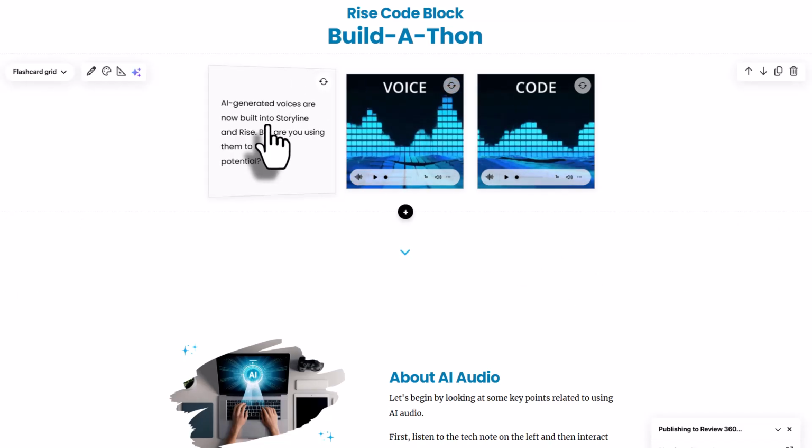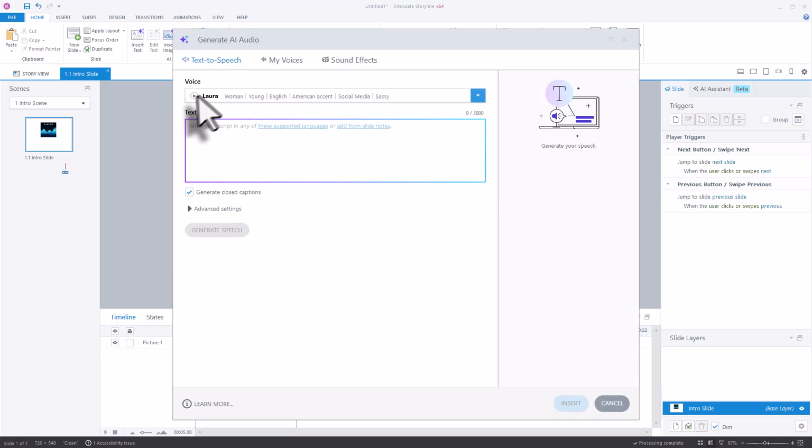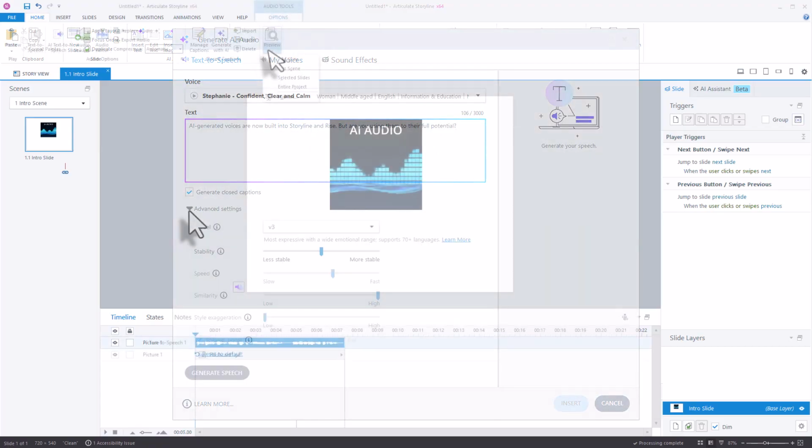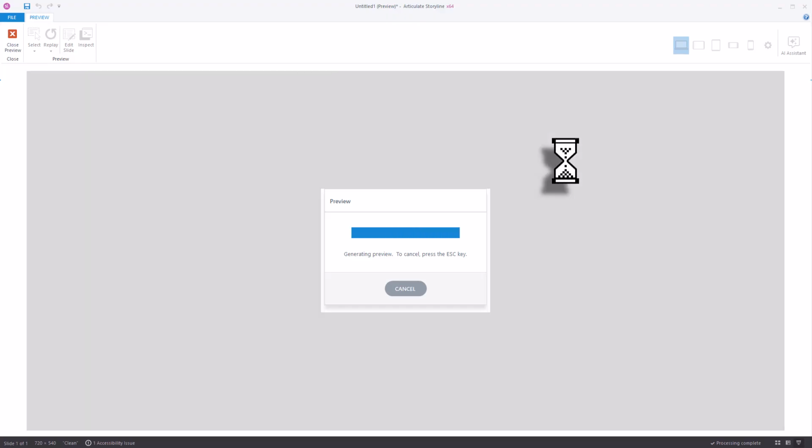Now, let's take a look at the same in Storyline. Both Rise and Storyline handle AI audio the same way, using the same voice library, same settings, same models. In this example, I'm on a slide and I'm inserting AI narration based on my cloned voice, just like I did in Rise.